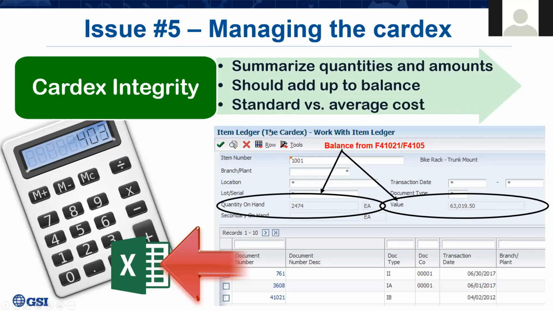So when you're querying this item ledger screen and you're putting your item number in here and hitting find, okay, these numbers are being fetched from somewhere else. They are not being calculated on the fly, okay? So the amounts that do show up in the details, if you were to export these to Excel and summarize the quantities, the sum of the quantities on the transactions should equal the quantity on hand. The sum of the extended amount of all the transactions should equal the value, but they don't always, right?